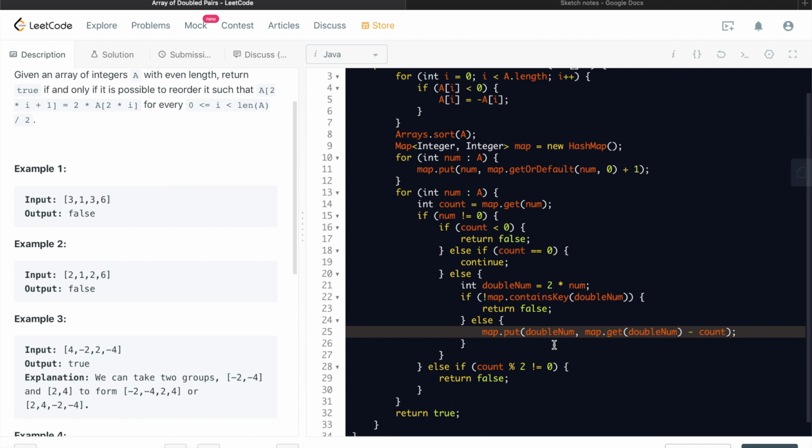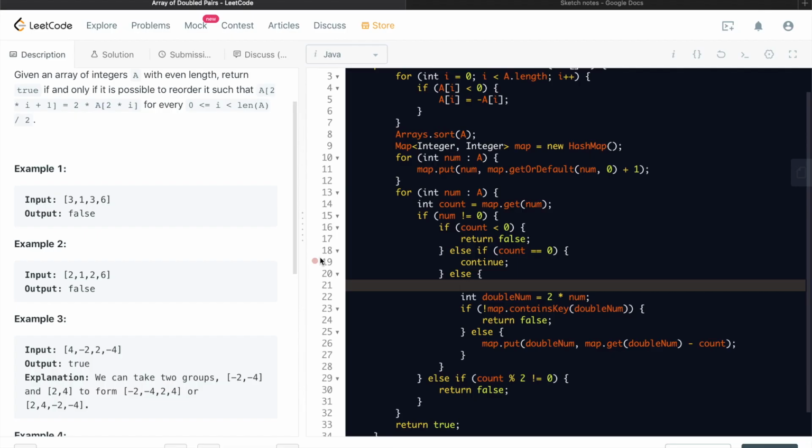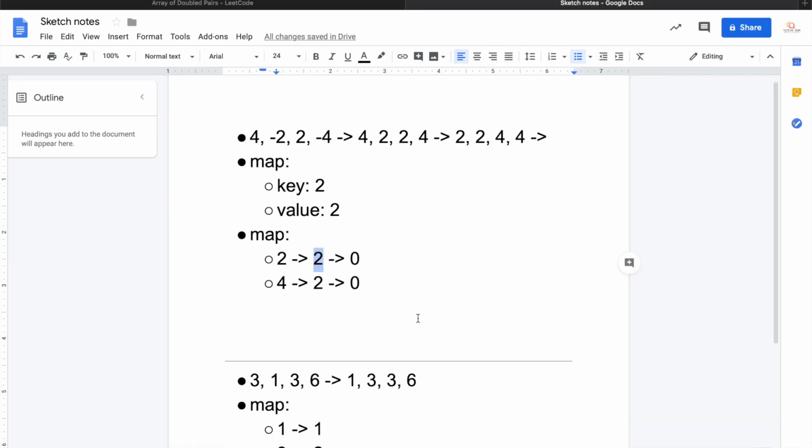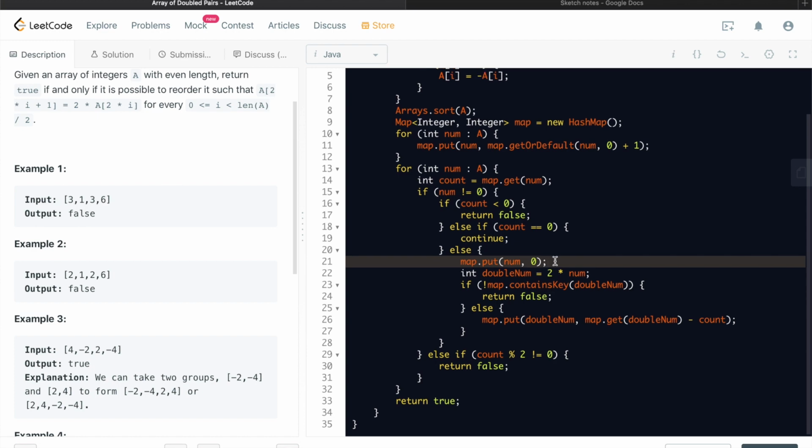Let me double check. Oh, the other thing that we want to do is, as I just said, we'll do this when we first encounter this key, which has a value that is greater than 0. What we will do is decrement that one to be 0, which means we're going to remove all of them. We're going to try to find this number's doubled number value pair. We'll decrement this one to be 0 first.